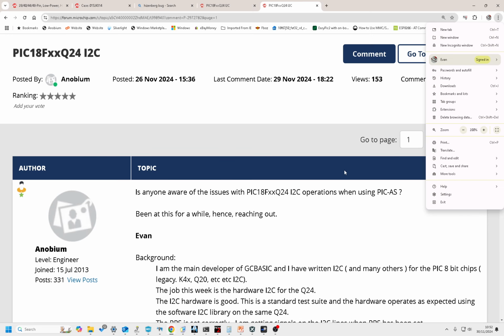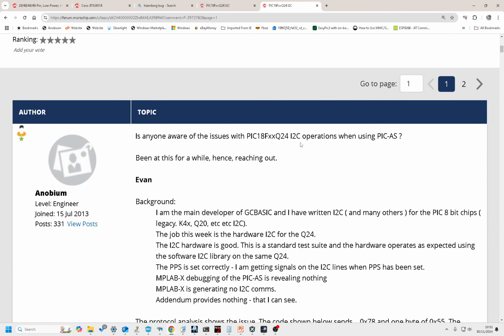So I posted this. I said I'm having some experiences with Q24 using PIC-AS. Why do I say PIC-AS? Because we can generate PIC-AS source, and it gets rid of GCASM. I've tested all this in PIC-AS and I've been testing this for a while. For a while for me, by the way, is 3 days. For a normal person, that might be 3 months. But truly, I know something's not right.